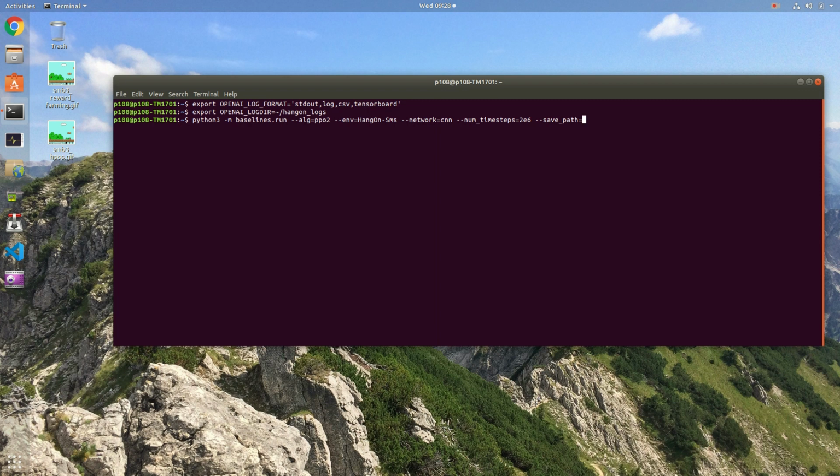Also, this is a new argument, the save path. What this does is save the model of your training. This is pretty important, because otherwise, the next time you want to continue the training, you're going to have to restart from scratch. So be sure to save your model so you can load it back next time you want to continue the training. I'll show you how.